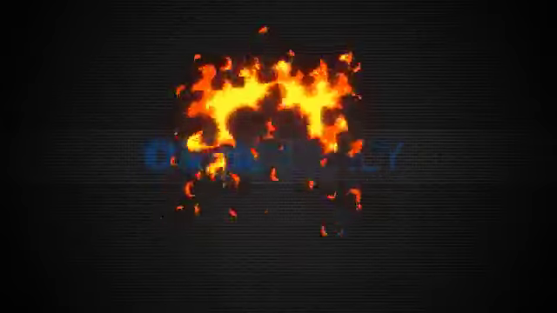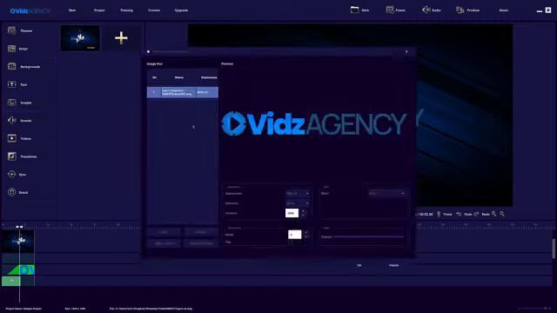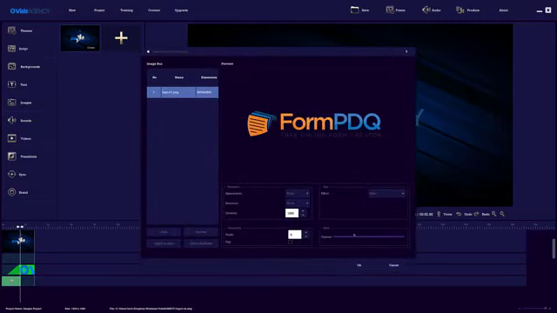And it's really simple with all the included done-for-you templates. Just click on Project and we'll grab a logo. And let's say we wanted to customize this for a client. All we have to do is go over here to Images and we can replace our logo with theirs. And boom, it's done. 30 seconds. You got a brand new logo opener.